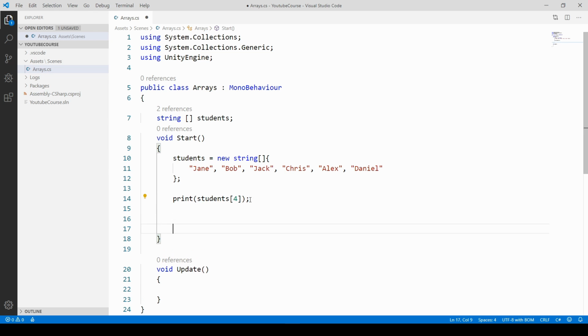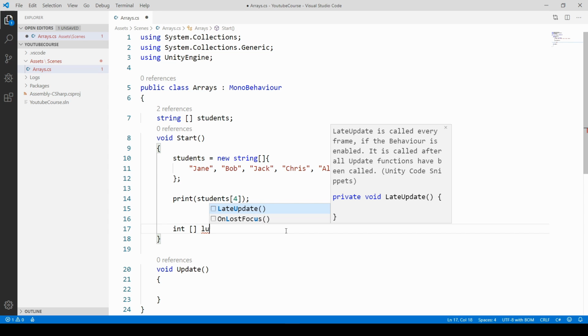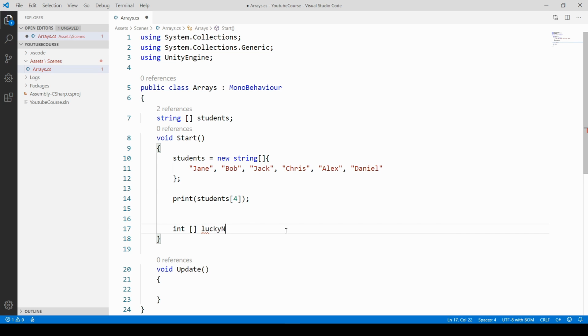Now I will show you the other way on how to create the array. So let's go below and I will create an array of type integer. So let's put int, then square brackets and give it a name. This will be an array of lucky numbers. So let's call it lucky numbers and we can initialize it straight away. So just say new int and we'll do it in another way. We'll put a semicolon at the end straight away and we need to specify how many elements there are going to be in that array, and we'll put 6 numbers in that array.